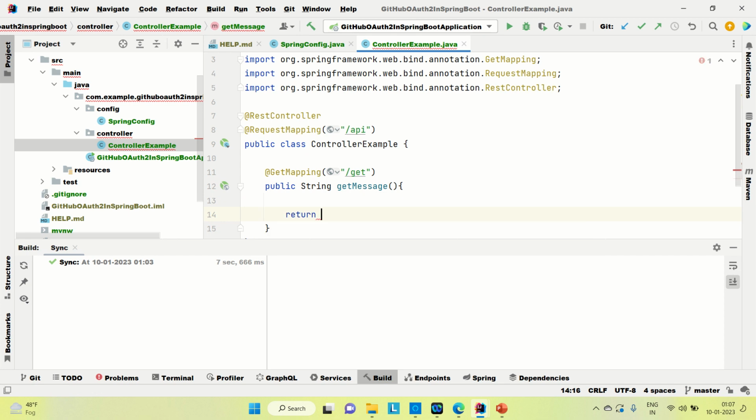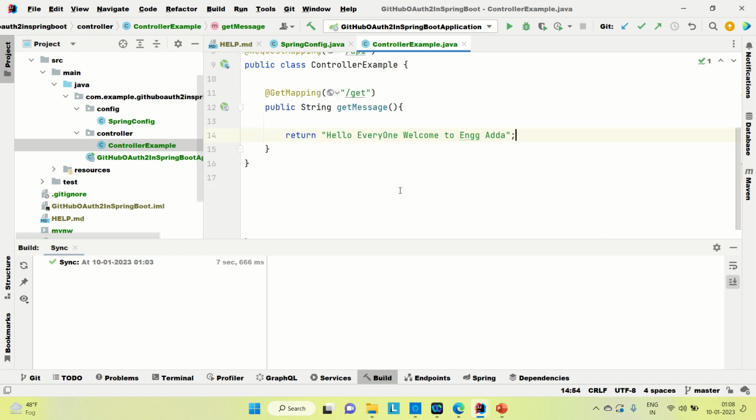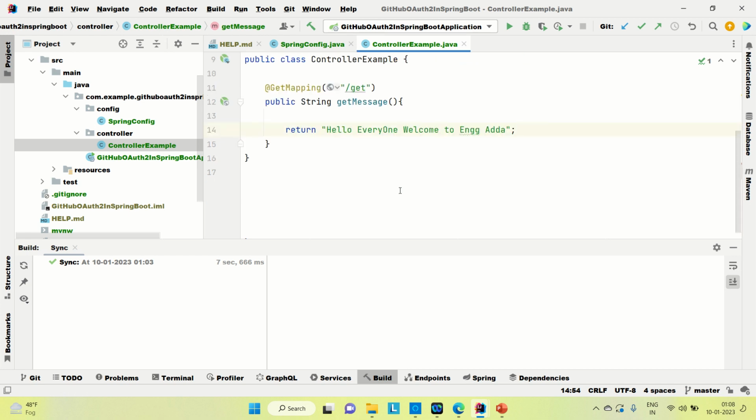Okay, let me try to return hello everyone, welcome to Engineering Adda. Okay, so whenever someone is trying to hit the API, then this message will be coming up as a result. But before that, it will open up a login page for GitHub. So the user, whoever is trying to access the API, has to log in through that. So we are done now.